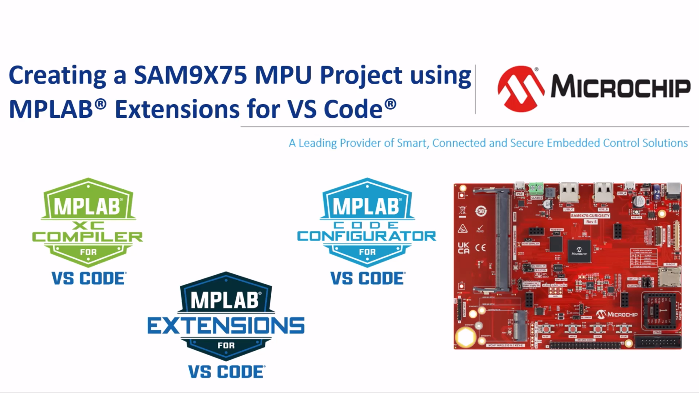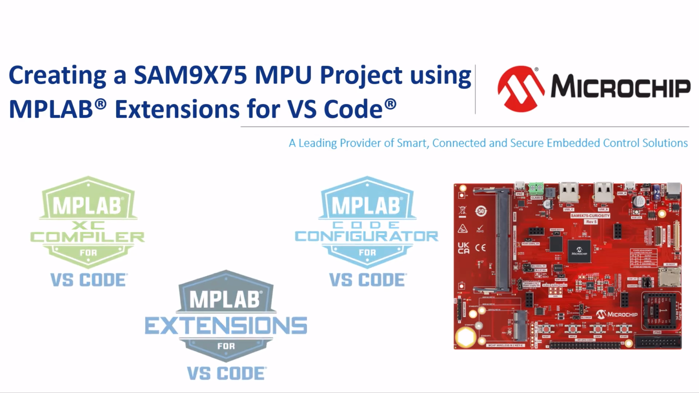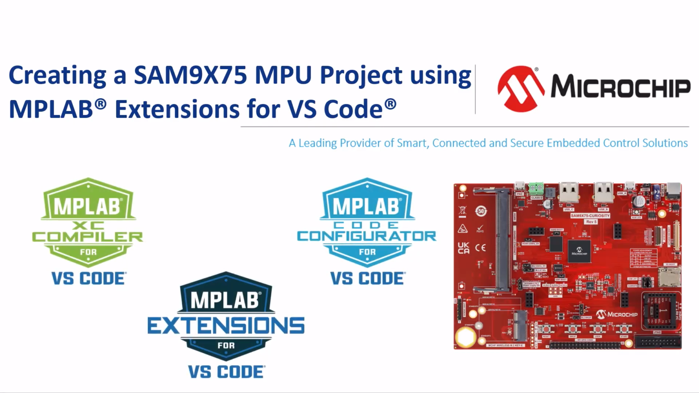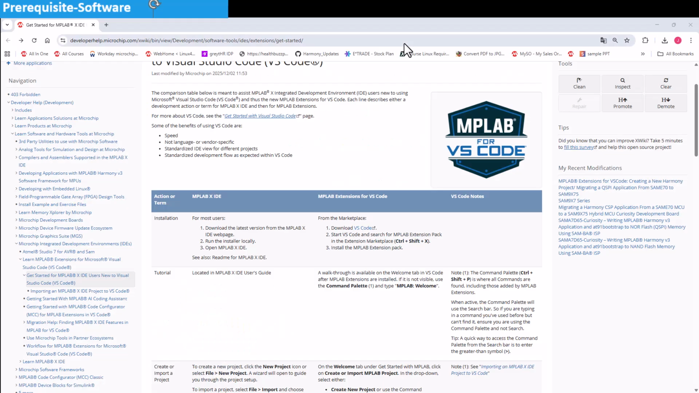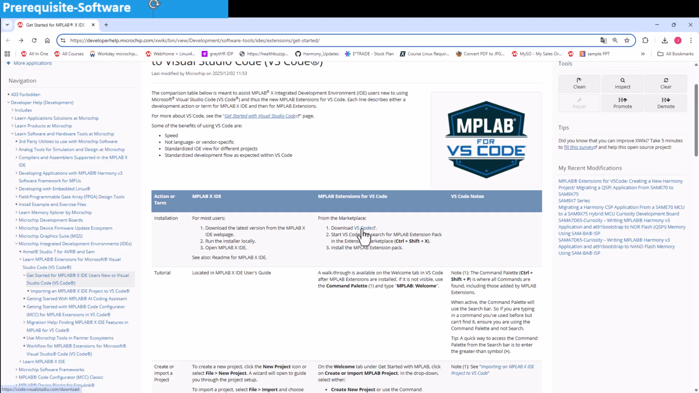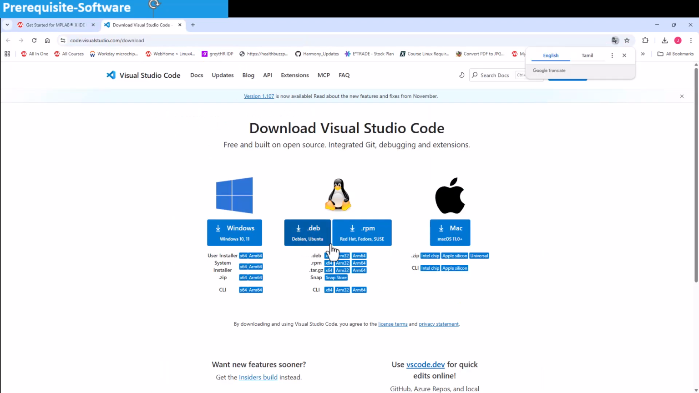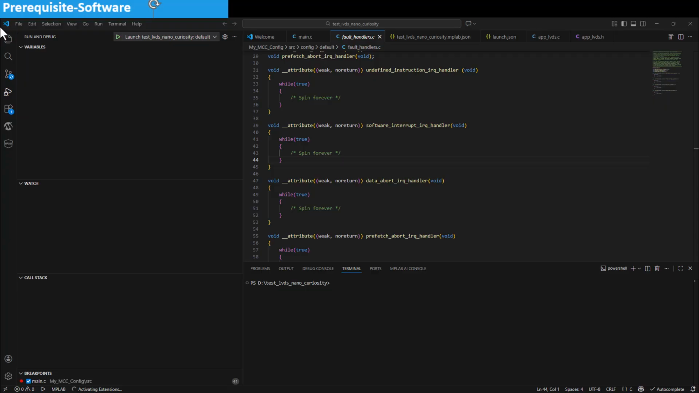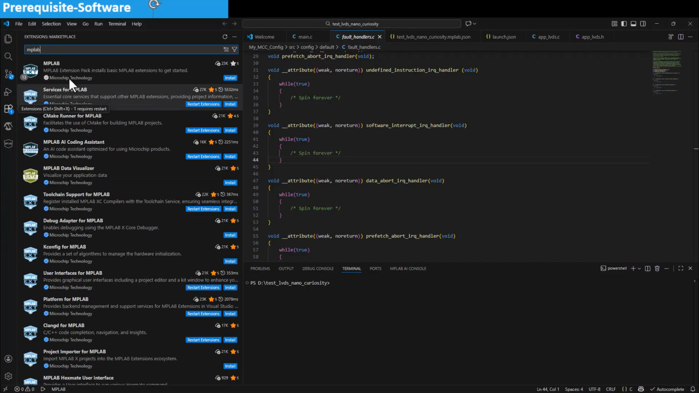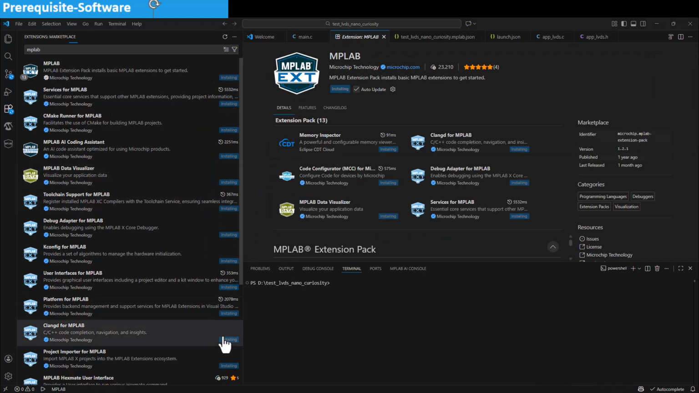In this video, you will learn how to create your first MPU project using the MPLAB extension for VS Code. Follow the link in the description to get started. Install VS Code for your host PC. Launch VS Code and search for MPLAB in the extension marketplace. Click Install. This will configure all required dependencies.